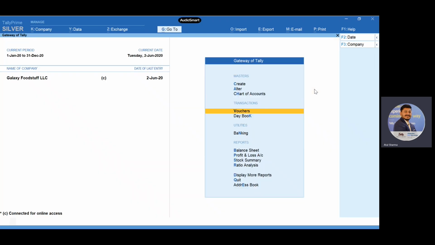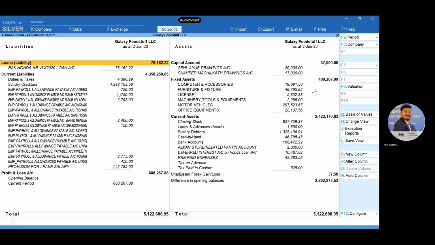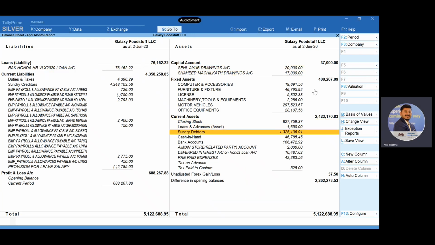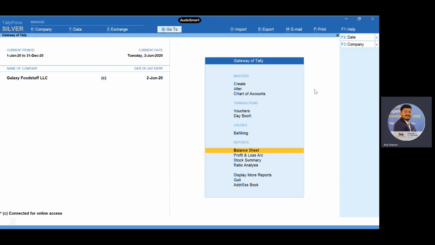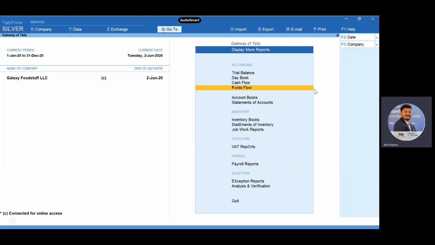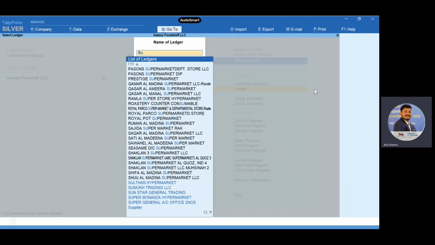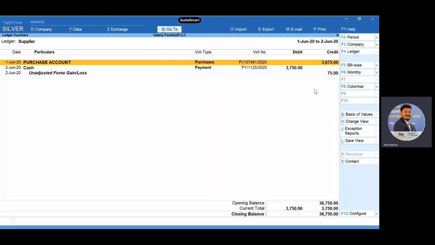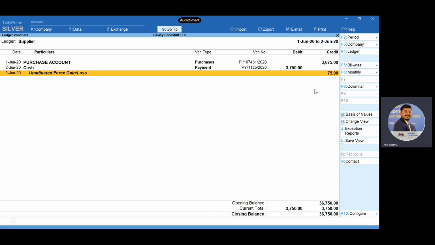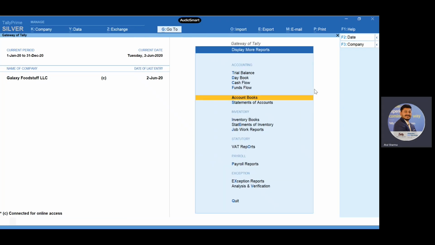Now I'll see the forex gain and loss, how it will reflect. Okay, so you can see the forex gain and loss which will show in the balance sheet. Here you can see this is the forex gain and loss reflecting in the balance sheet. If you want the ledger report also, you can check: go to display more reports, account books, ledger, select the supplier. Once you select the supplier, the supplier ledger will also show the forex gain and loss for the particular report.